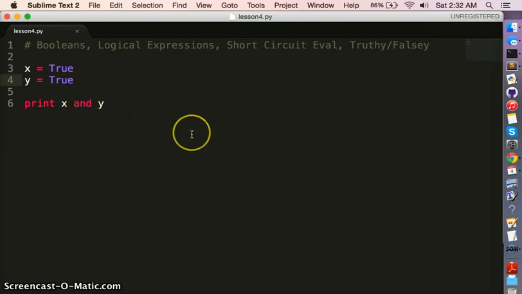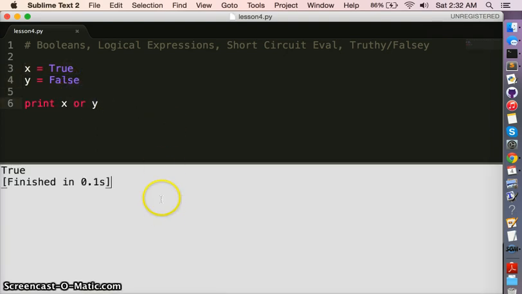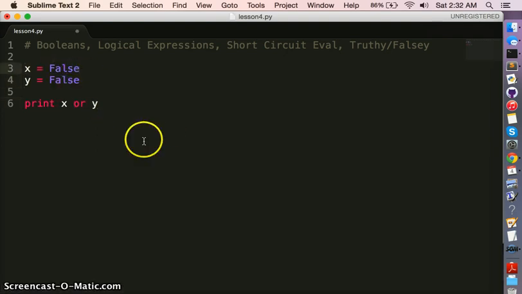Now the other type of logical operator that we'll use is or. This is if I want to say if x or y is true, then print true. So once again, this will return true if either x or y is true. In this case, they're both true, so it'll print true. However, let's say that one of them is false. Even though y is false, because x is true, this statement is true. But if they're both equal to false, x is false and y is false, then that means x or y is false.